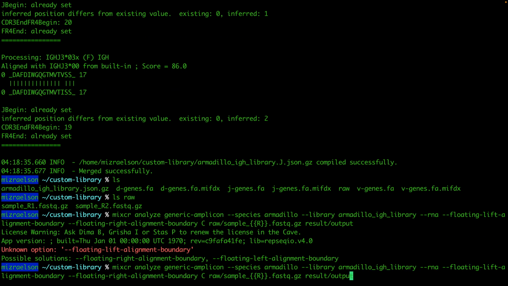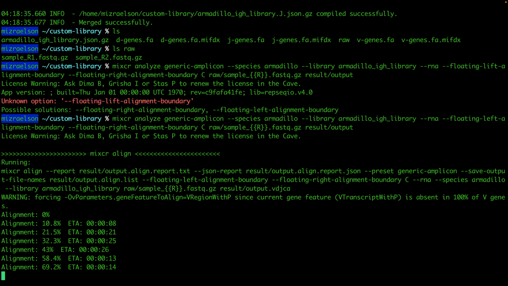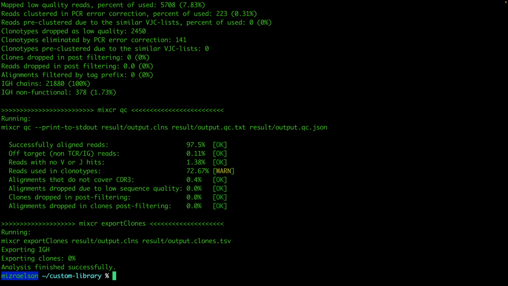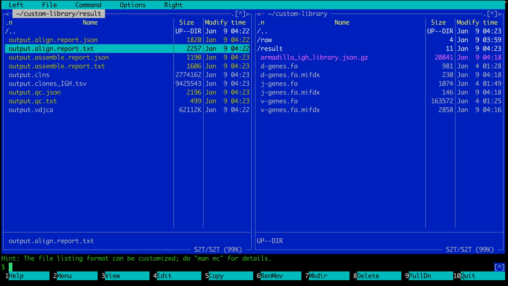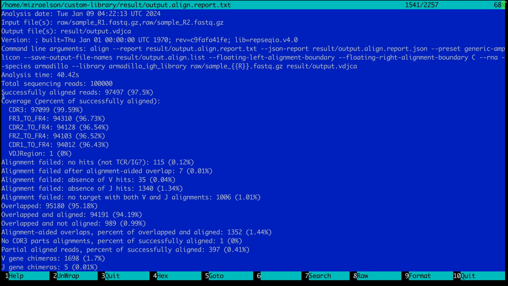Fix the typo. That's pretty much it. We right away see that the successfully aligned reads are 97.5%, which is pretty high. And finally, I'm just going to show you the report for alignment. And here we see that successfully aligned reads are 97%, and there are only 0.1% of the reads that did not align due to the absence of a hit, which means that our library worked perfectly and all of the reads were successfully aligned.